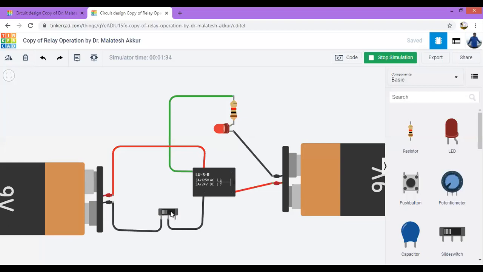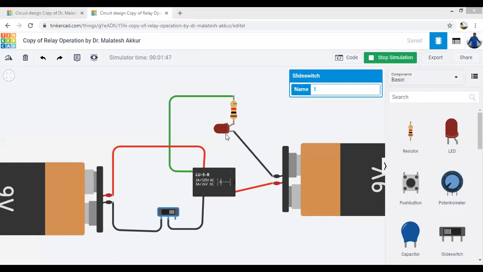It will slide to the right. The circuit is broken because this common is not connected to this side, it's connected to the right side, which is an open circuit. Hence, there is no supply. This terminal will be connected to the normally connected. Therefore, the circuit is not closed. Therefore, there is no supply to the LED. It is off. So I'll click once again.